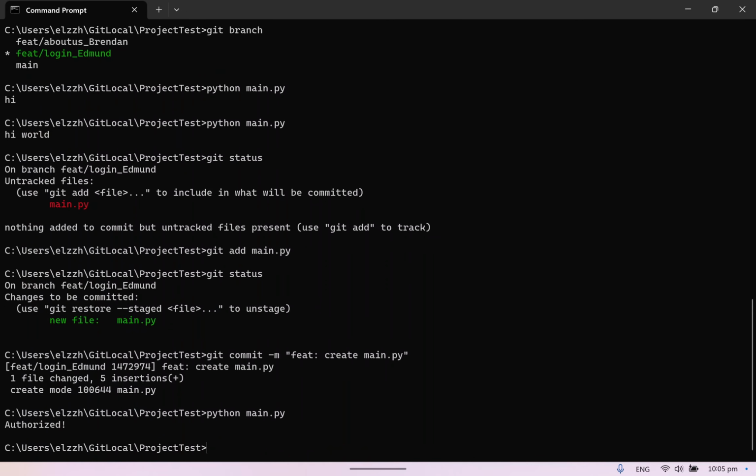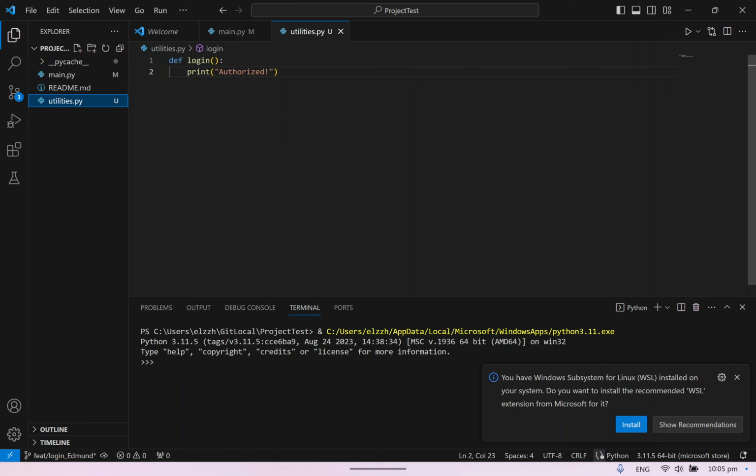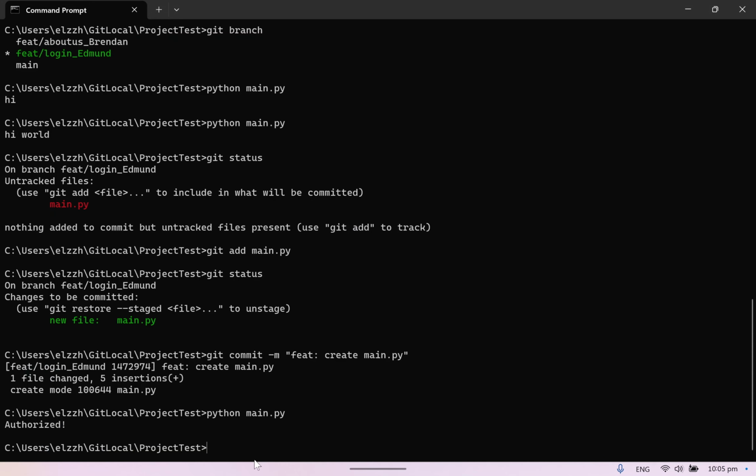Okay, it prints authorized, correct. So this runs the main function. The main function runs the login function from utilities.py, which is this function. You may be asking why I'm doing it so confusingly, but just bear with me. I'm going to show you later.